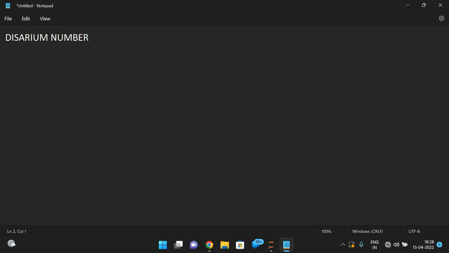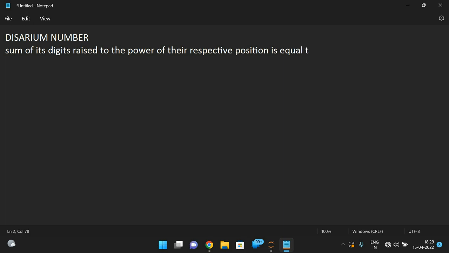So a number is said to be the Disarium number when the sum of its individual digits, raised to the power of their respective positions, is equal to the given number, then we can call it a Disarium number, right? Sum of digits raised to the power of their respective positions is equal to the given number. Let me tell you an example so that you will understand more, right?